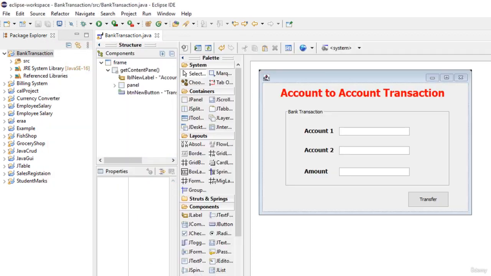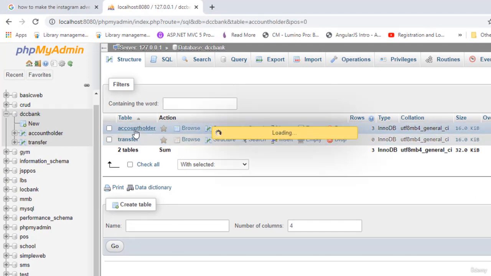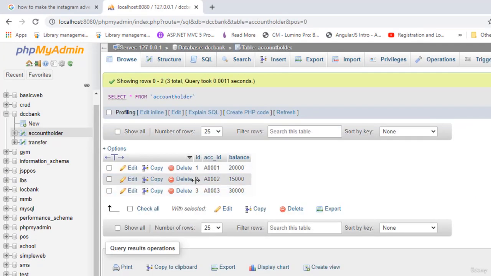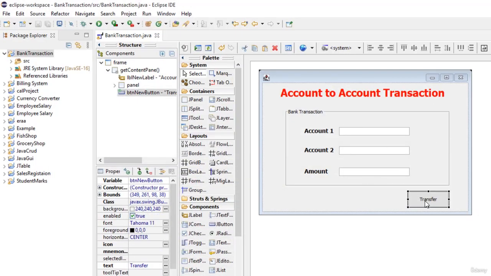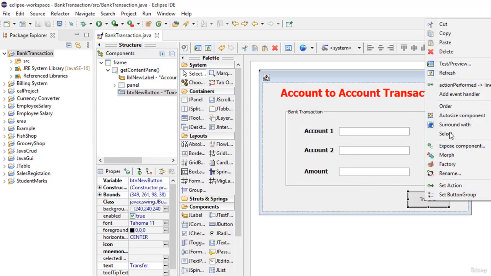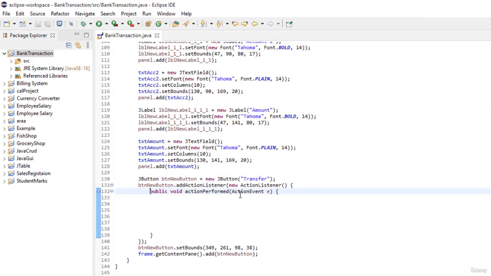Now back to our design. Now I'm going to write the code for that. So I have two tables, the account holder table and the transfer table. Let's click on the account holder table. It's a table; the other columns are there. Now let's go to the form. Select the transfer button, right click, add action perform action. Right. This is the button. Now I'm going to write the code here.